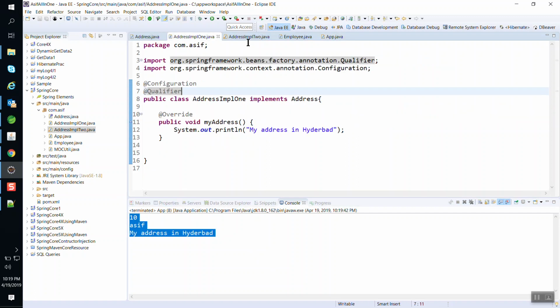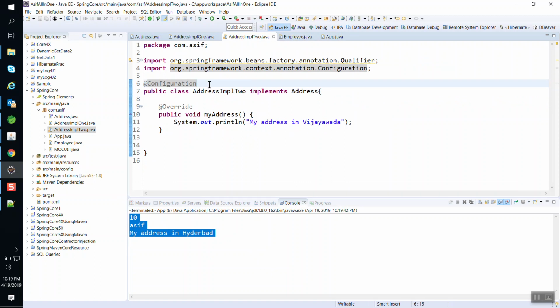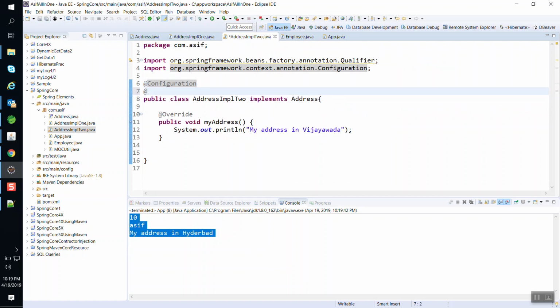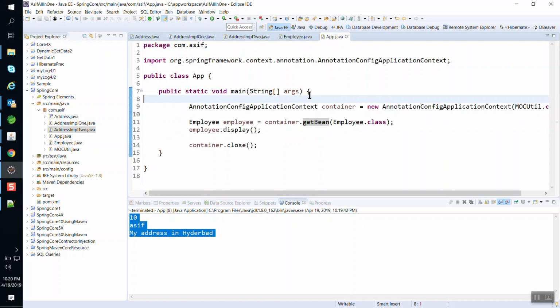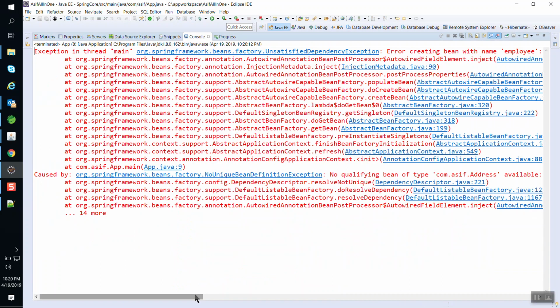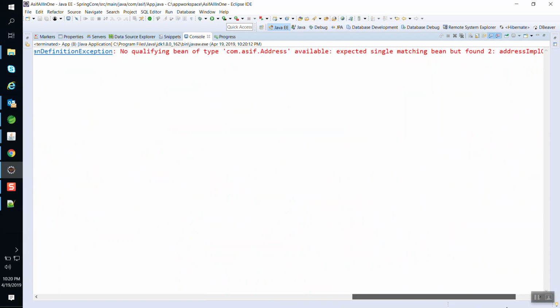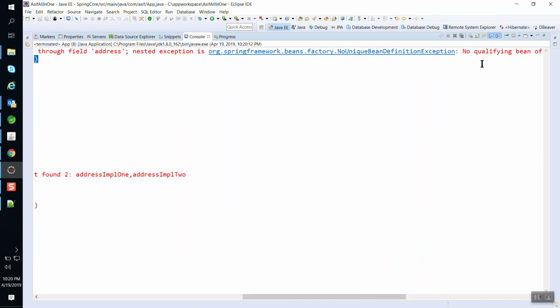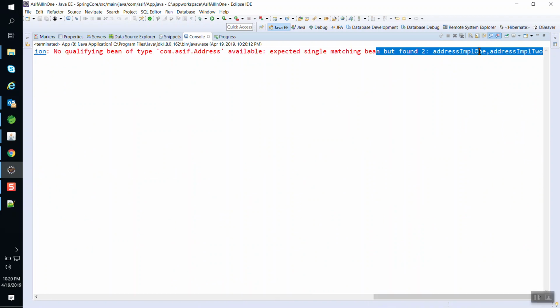The qualifier. Let me add it even here. Okay, go to main class and run. Now we should get an exception. Same exception saying that expecting single matching bean but found two. What are found? Address implementation 1 and address implementation 2. Okay.